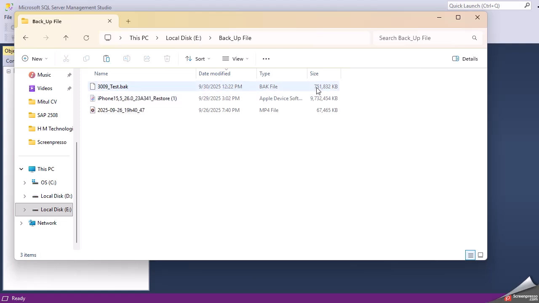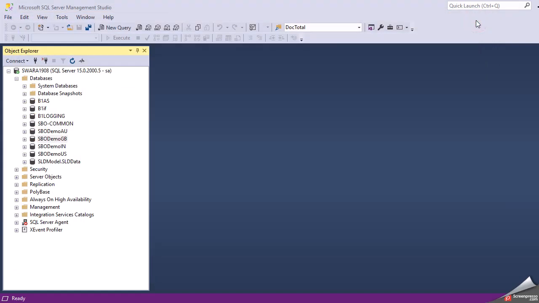The backup file is around 7 GB, and the date is 13th September 2022. Okay. Now we are going to create a new database from scratch, or from the live database.